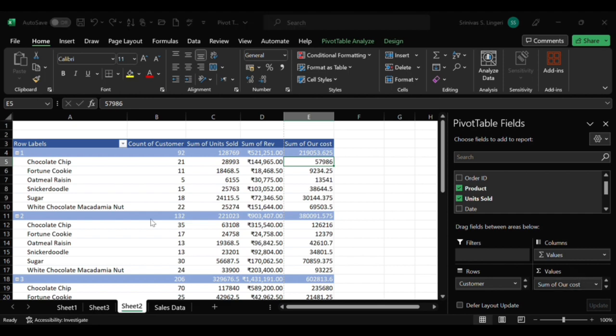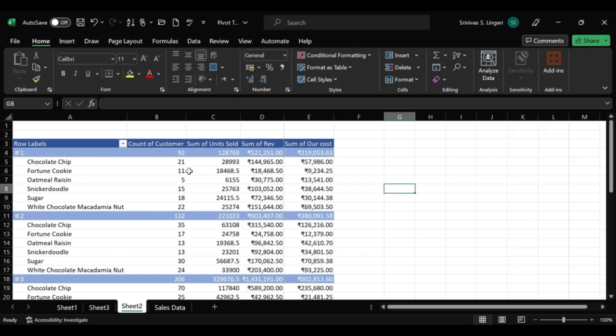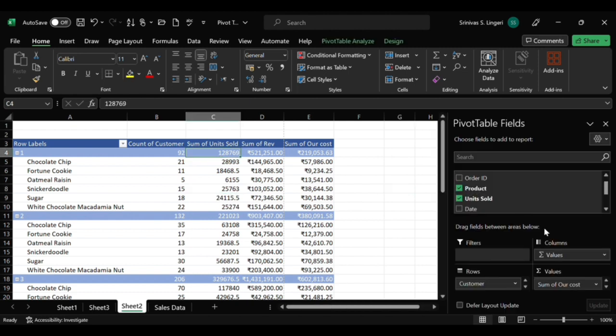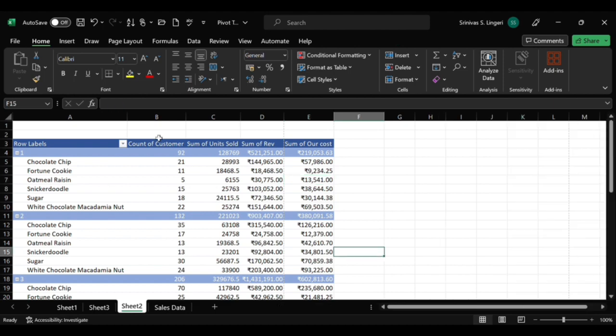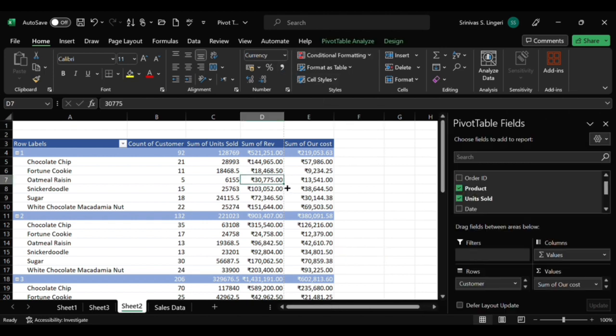So again, value field settings, number format, currency, and drop down and find whichever currency that you would like to use. I'll just go with rupees. Okay. Sum of units sold and count of customers. That's another one of the things that you can use for just layouting your Excel, sorry, your pivot table.